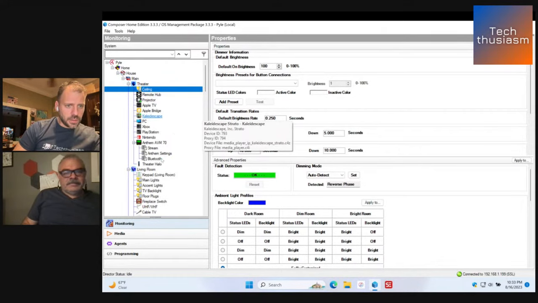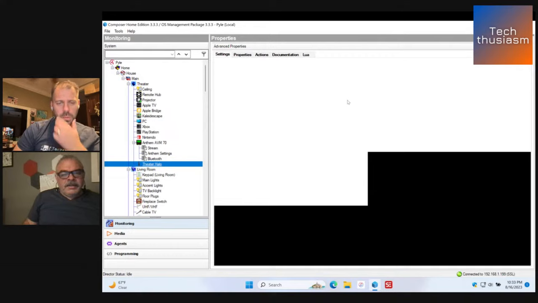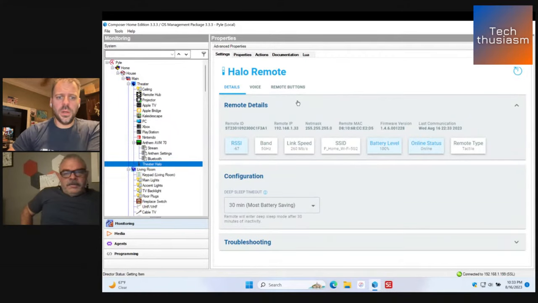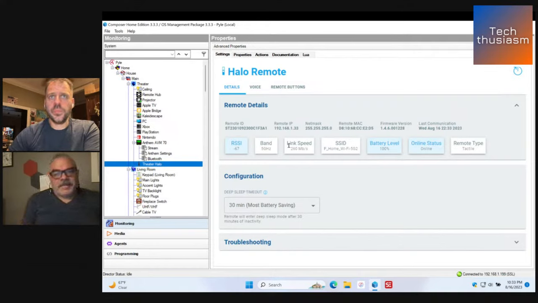Anything else out of here? I guess we can show the Halo page. Some of the newer drivers are kind of turning over into this style as well, anything new is this style here, which is a little easier to get around.